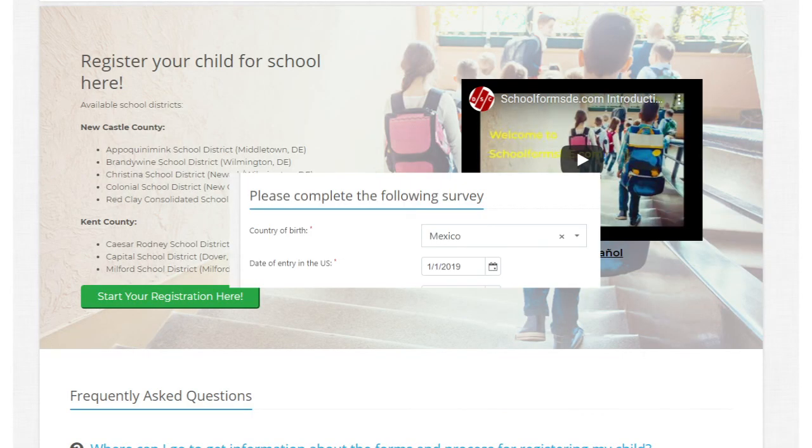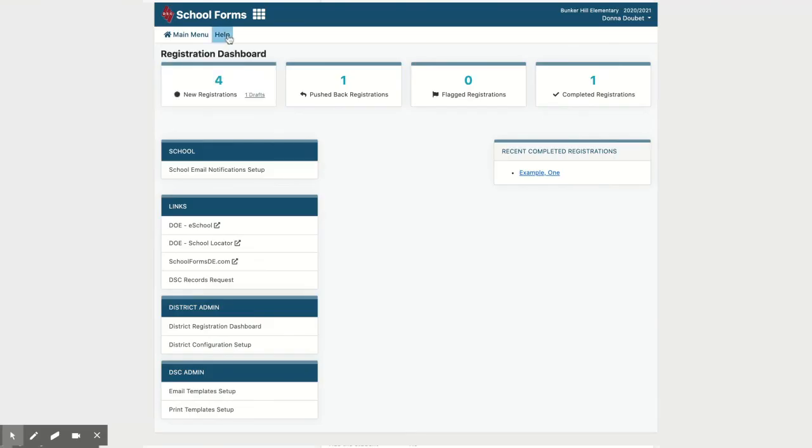The last change comes on the parent portal, where they normally fill out information about their home language. We now made 2 existing questions required, which are country of birth and date of entry in the U.S. We hope you find these changes help you with the process.